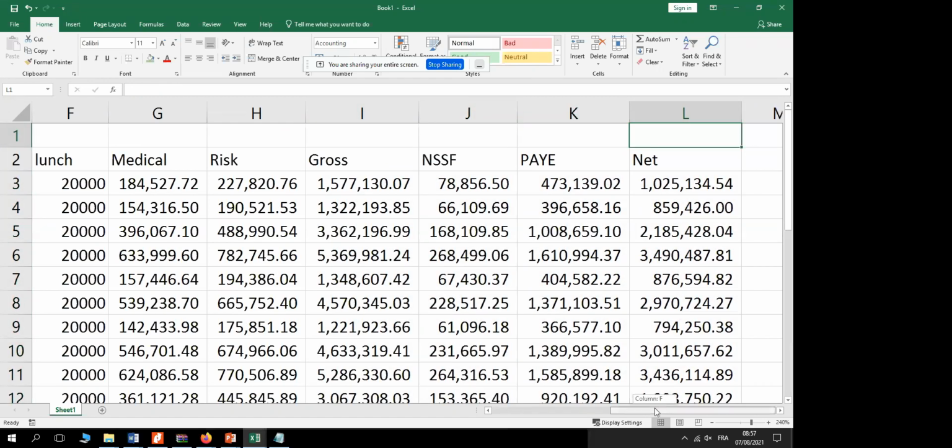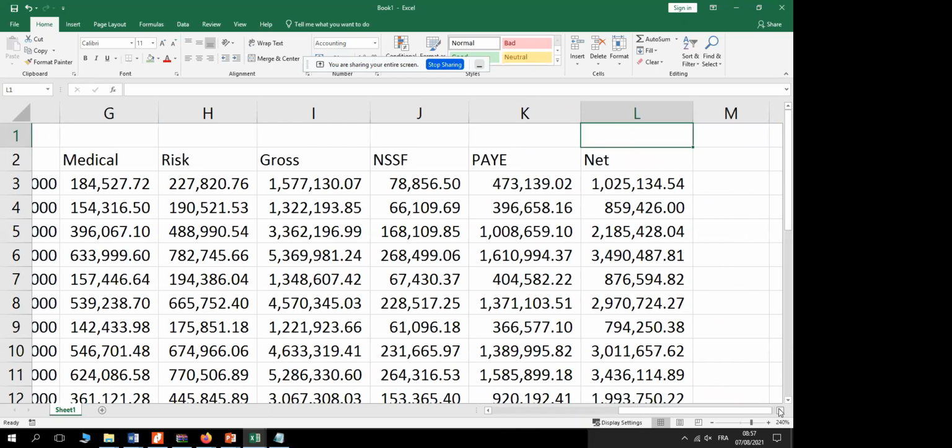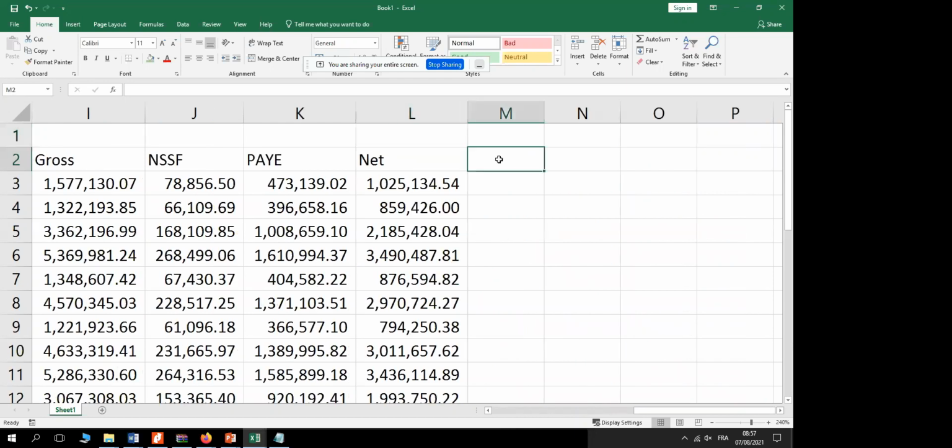Now that we have got our net pay, previously we looked at IF functions. Do you remember that? We looked at IF. You remember that?